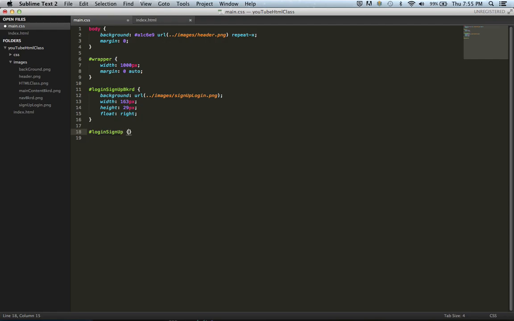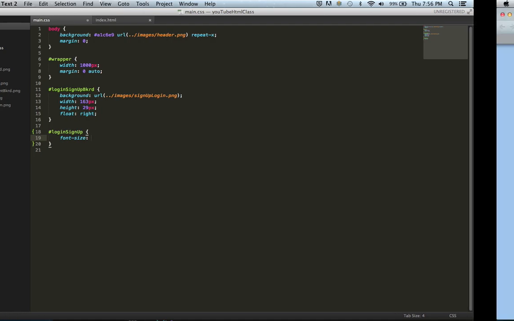I'll do with that. I'm going to define it more. And then we'll do a font size. And as you can probably figure, this is to define the font size. But since I did actually create the image through Photoshop, I'm going to see what that is by using Photoshop.